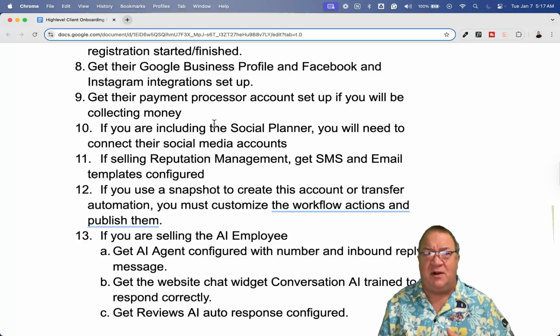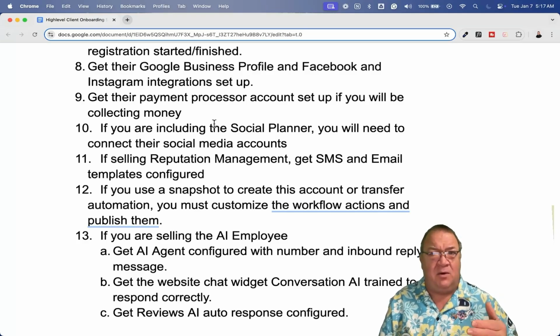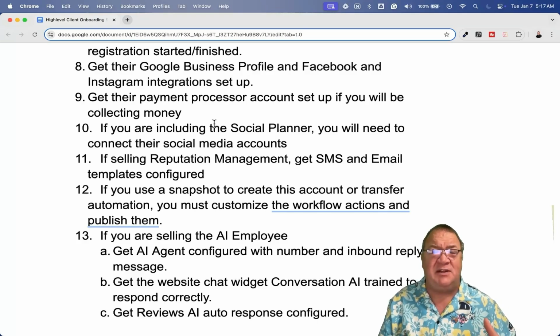Payment processor: if they're going to be accepting payments inside of the system, if they're going to be using Stripe or one of the other payment processors, you're going to have to get that set up or connect their account. If they already have a Stripe account, then during the onboarding call that you've already set up, you can sit back and have them log in and integrate the Stripe account themselves, so you don't even know that username and password. They could do that over the Zoom call. But that's going to need to be done regardless if they're going to be able to sell anything or do anything that requires accepting payments inside of the Highlevel platform.